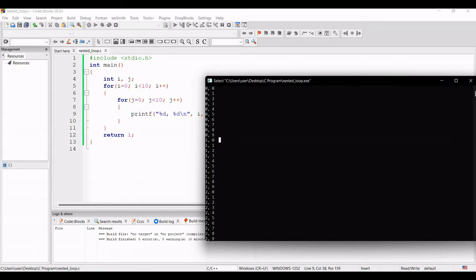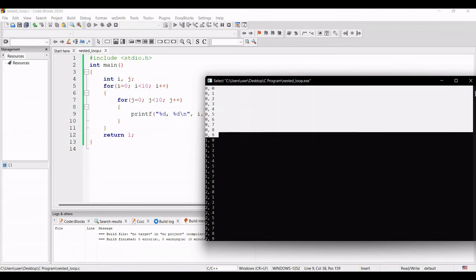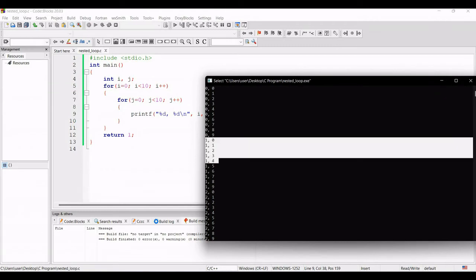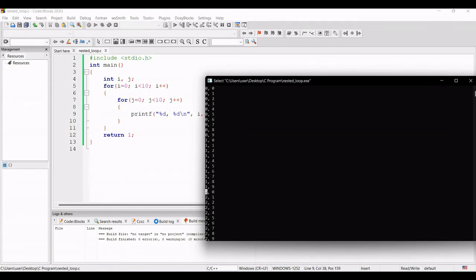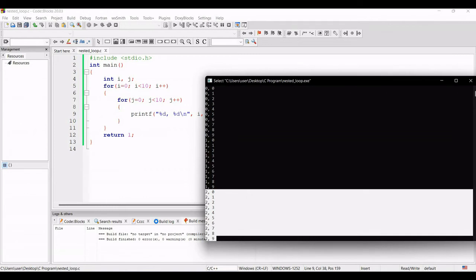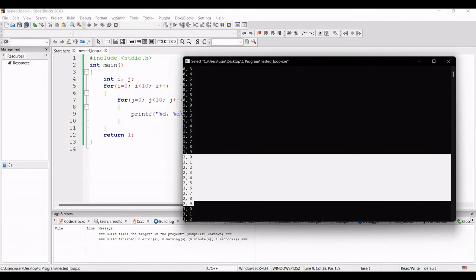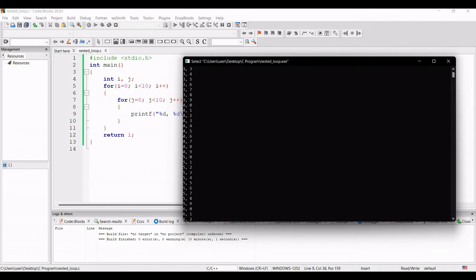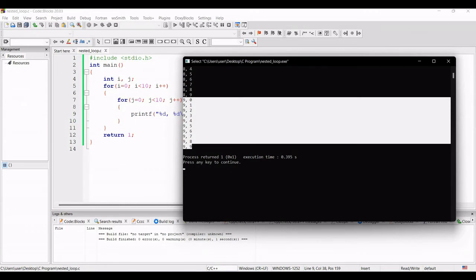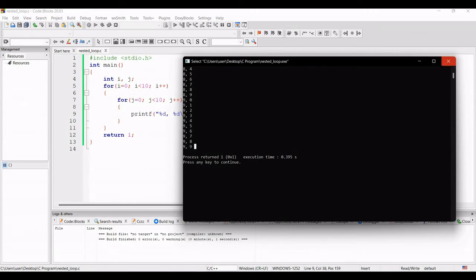Now again the outer for loop value, that means the value of i, will be incremented by 1, and the value of i will be 1. First the value of i was 0. For 0 the inside for loop rotated 10 times. Then for 1 the inside for loop will again rotate 10 times. For 2 the inside loop will again rotate 10 times. In this way the outer loop will rotate 10 times, and the inner loop will also rotate 10 times. Now you can see at the end, when the value of i is 9, at that time also the value of j is rotated from 0 to 9. So in this way nested for loop works in C.